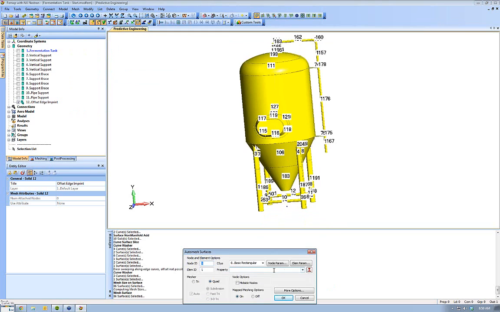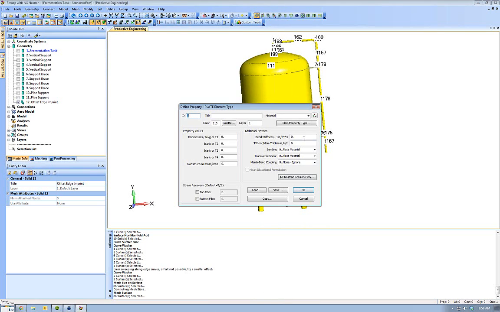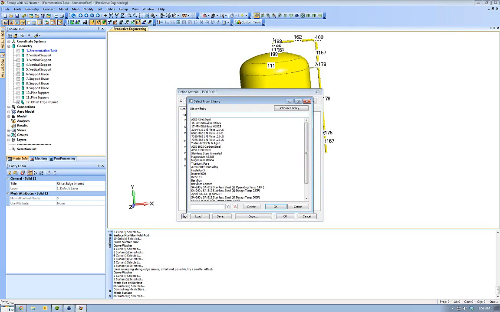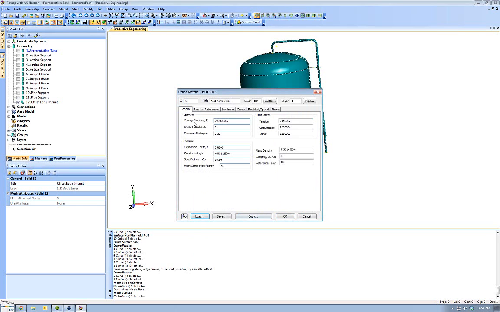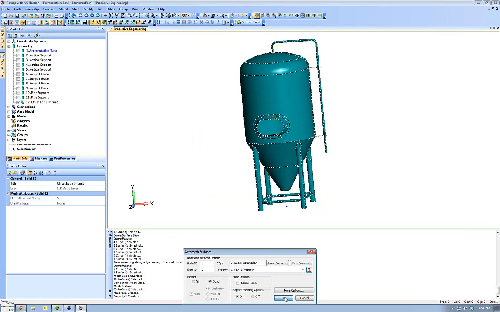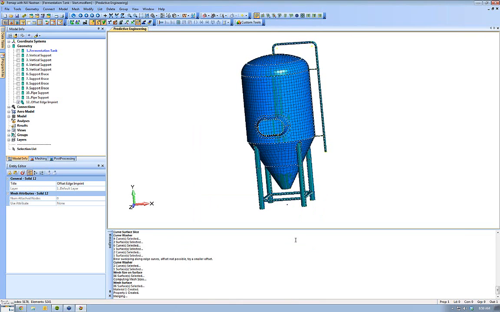Okay. Now we need to assign a property. I haven't created any properties yet, so we use the little shortcut key. We need a material. We don't have any of those, so again, I'll use the shortcut key. And this is purely a meshing exercise, so it doesn't really matter what material or what thickness we use. We just need something. Okay. So we have a mesh on our structure.